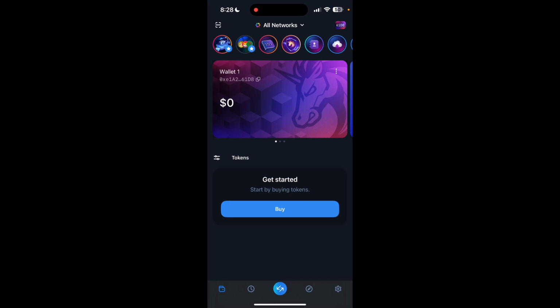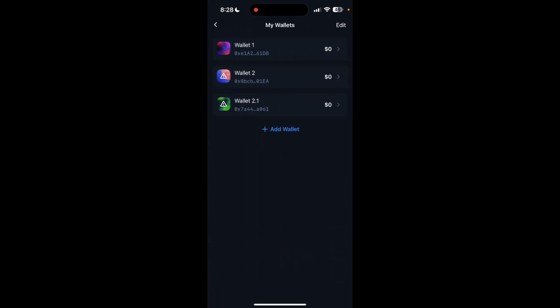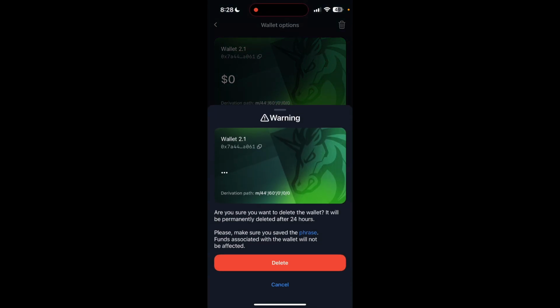Now, at the bottom right corner of the screen, you can see Settings icon. Click on it. You can see My Wallets option as the first option here. Click on it and select the wallet you want to delete. After that, at the top right corner of the screen, you can see Delete icon. Click on it. Then, confirm it once again.